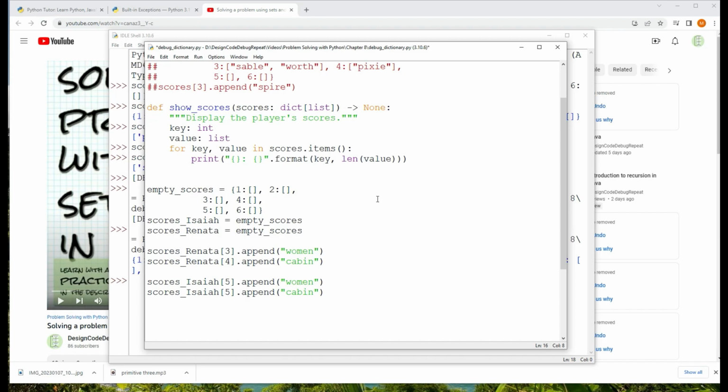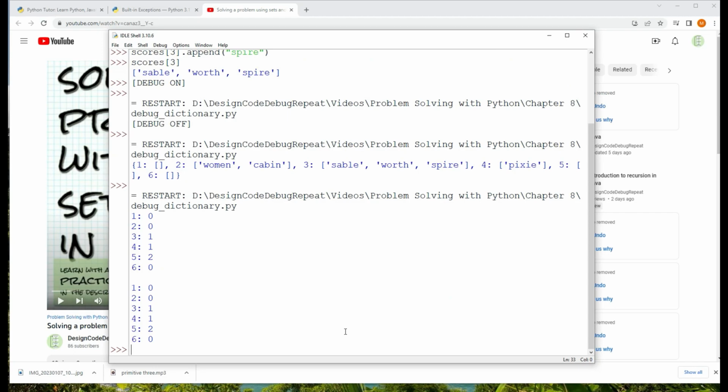We expect 0 words solved in 1, 2, and 6 guesses for both players, a word solved in 3 guesses and 1 in 4 guesses for Renata, and 2 words solved in 5 guesses for Isaiah. And then we'll invoke that for Renata's scores, and we'll invoke it for Isaiah's scores with a blank line between. And we'll run it. We get identical output for both players.